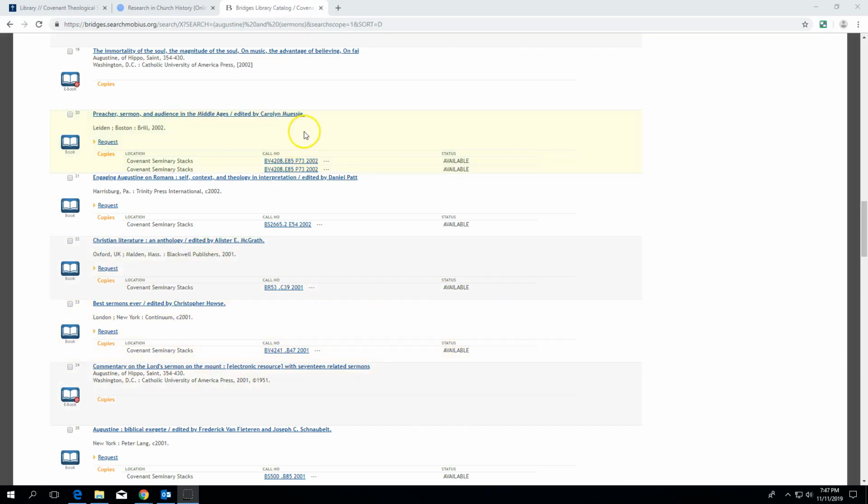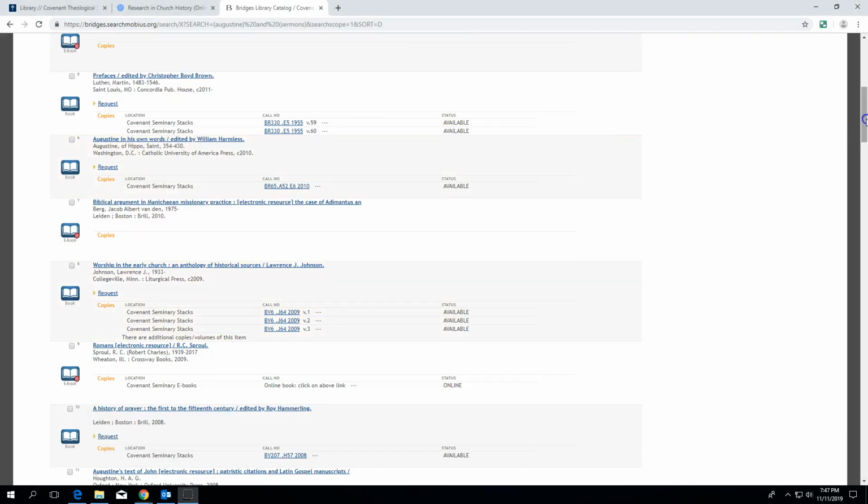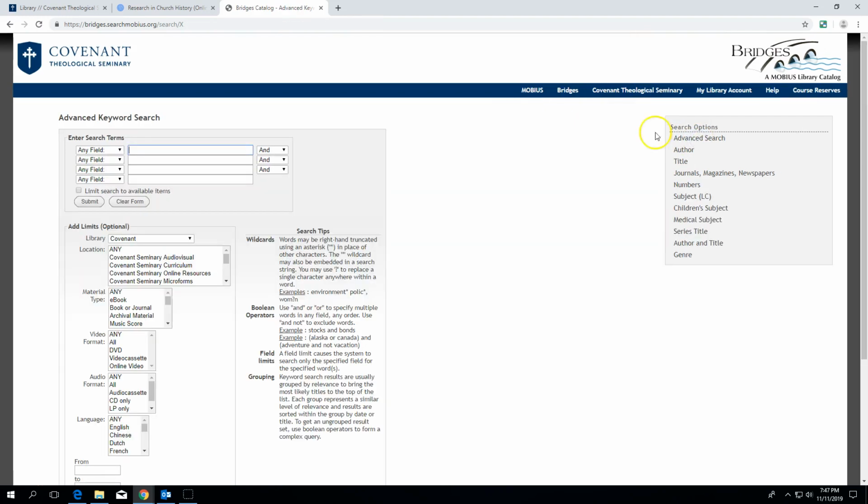Okay, so now we're going to jump back into the catalog. Let's again start with an advanced search. And so this time I know that I am looking for an edition of Augustine's Sermons. So we know Augustine is going to be the author, so search in the author field for Augustine. And you can guess that the title of the work will include Sermons.